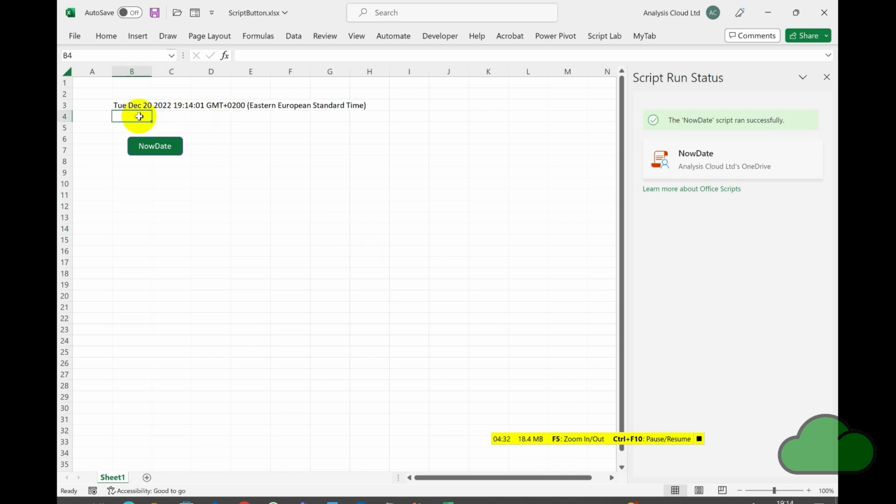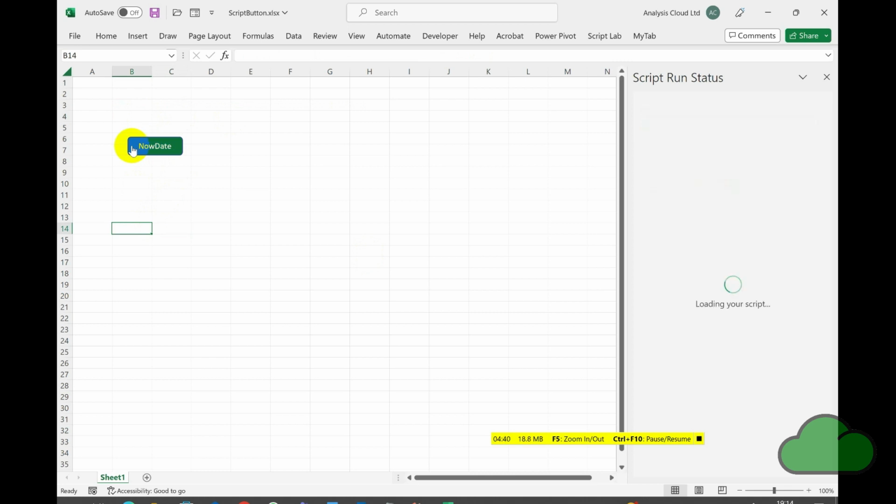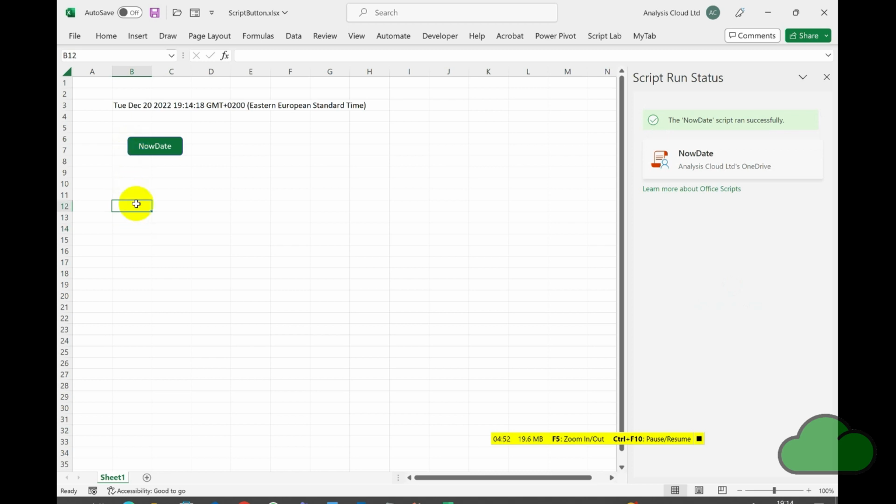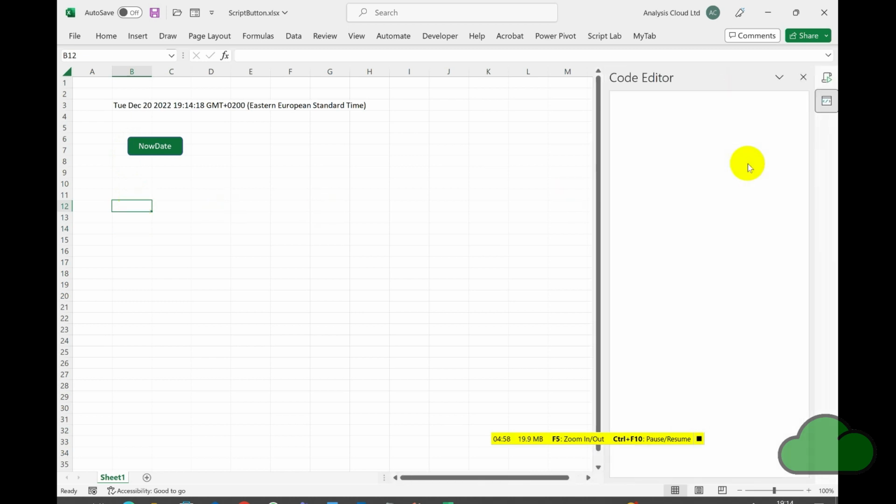That's worked fine from Excel Desktop. Let's clear the value. Let's rerun the script to prove the point and see how long it takes. There we go, almost an instant reaction there to the script. So let's examine further this desktop functionality for scripts.